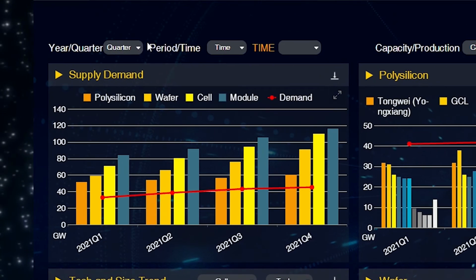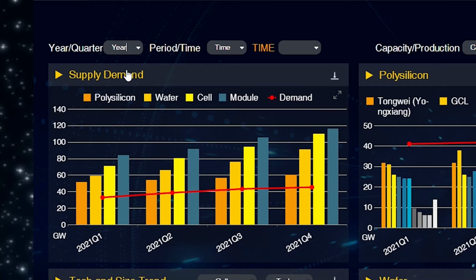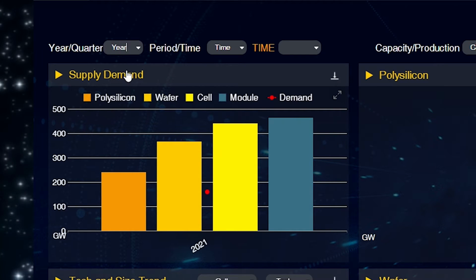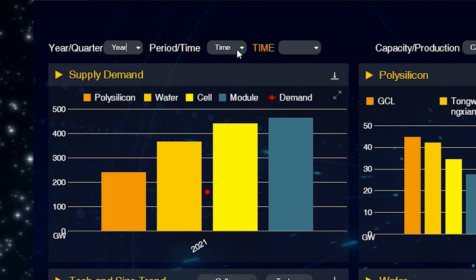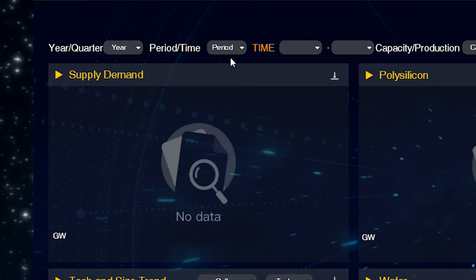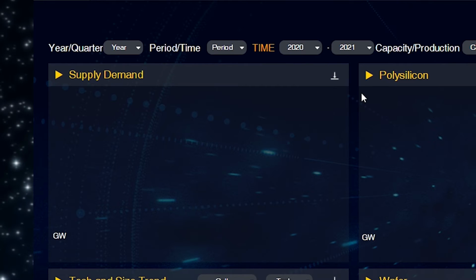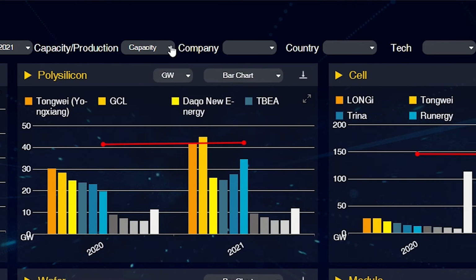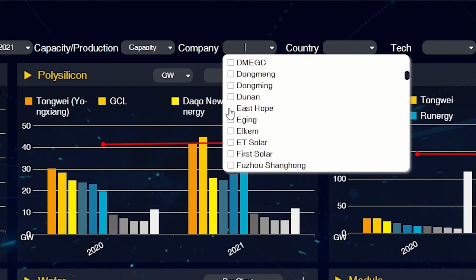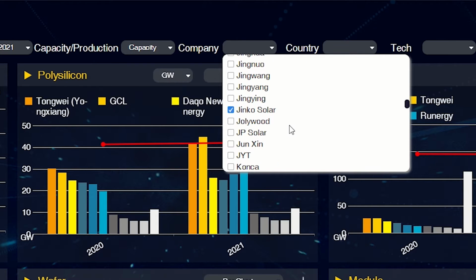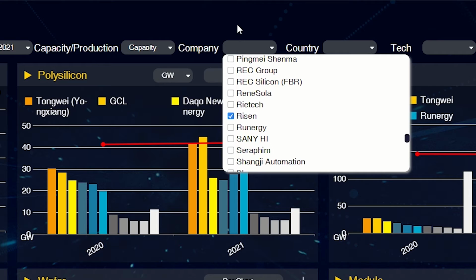You can select the unit of time for the filter by seasons or by years. You can also filter a range of data by selecting the period time filter, or select one or several periods of time that you want to compare with. Additionally, you can choose capacity, production output, country, technology, and size for comparisons. Please note that the capacity here indicates annualized capacity.